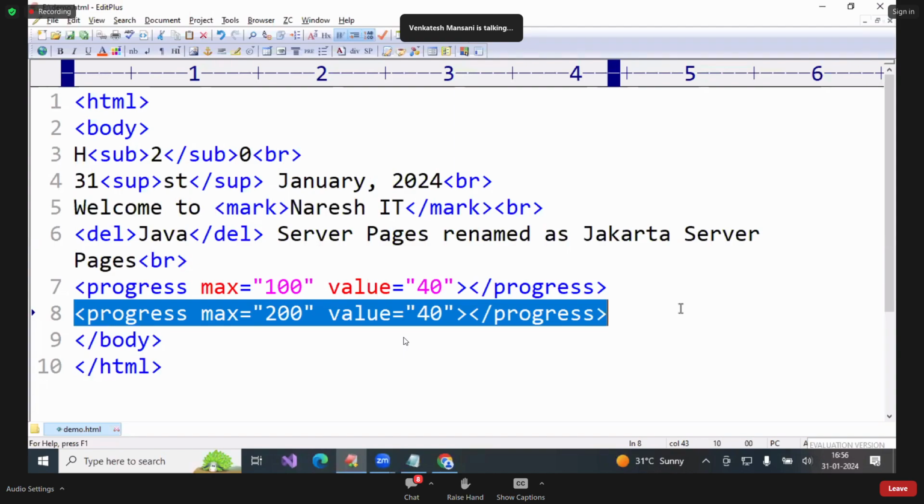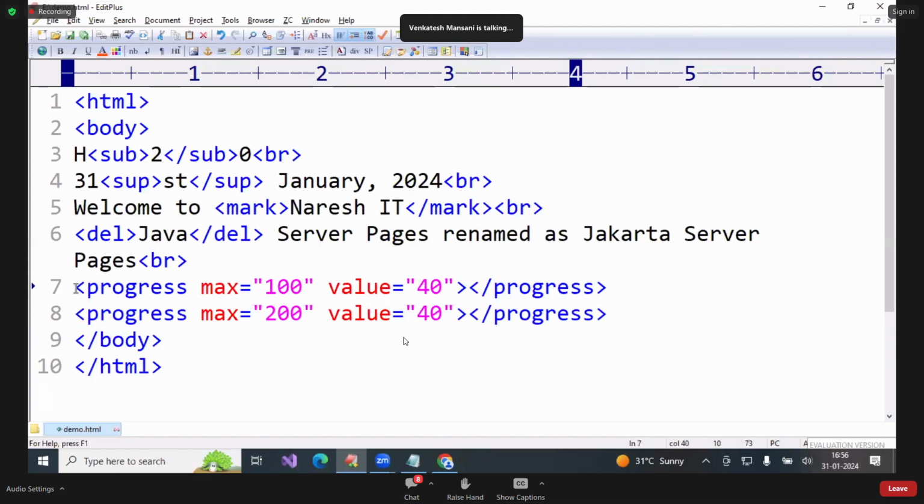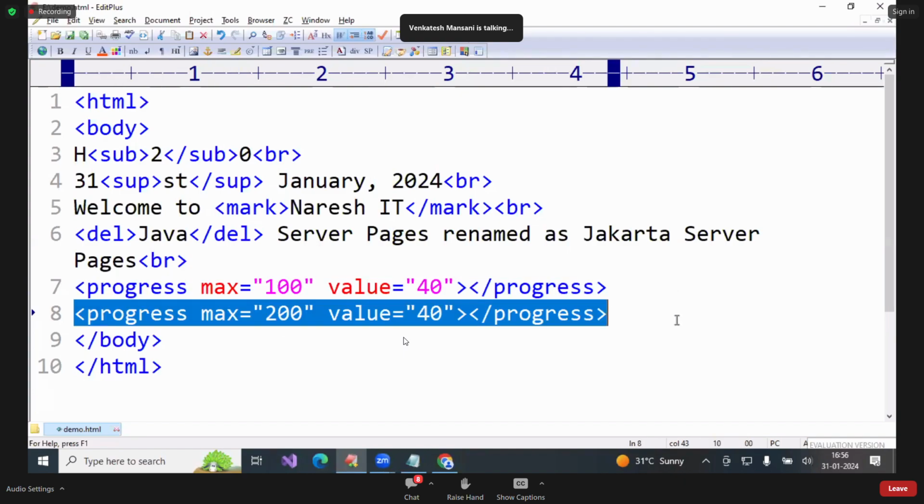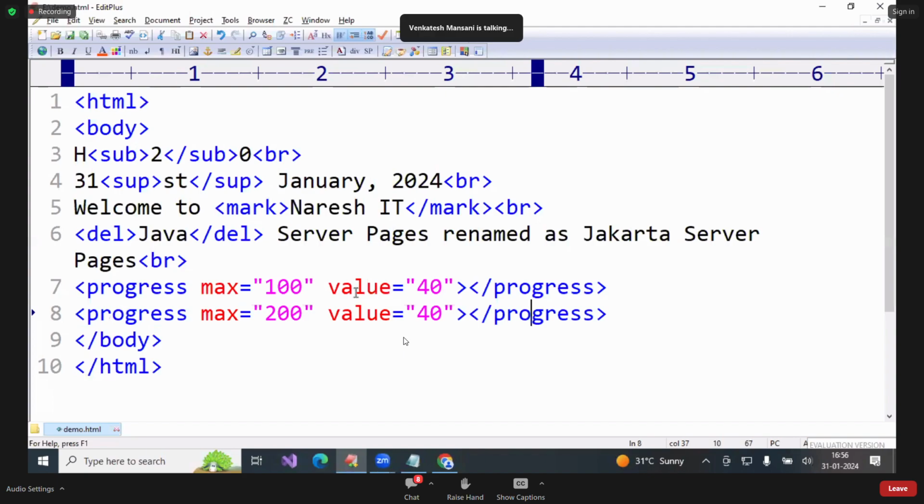Okay. Here, it is showing 40%. It is showing 20%, like that. But that you have to display according to the downloading content only. That is actually how it works. If you want that, you require JavaScript.